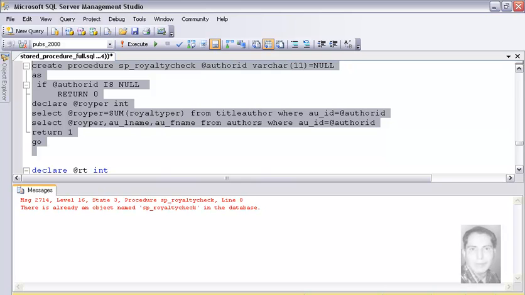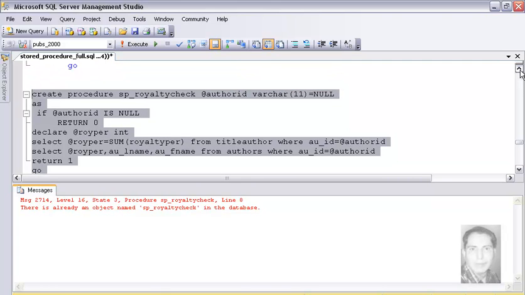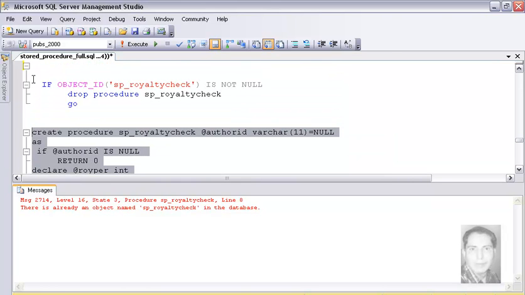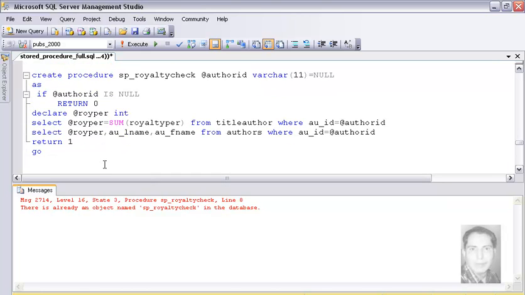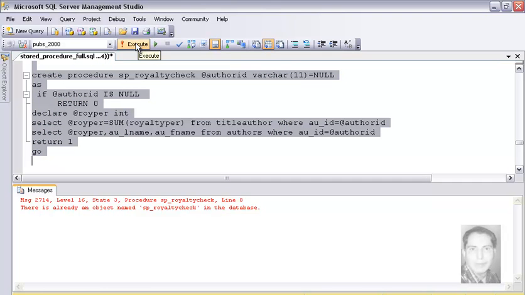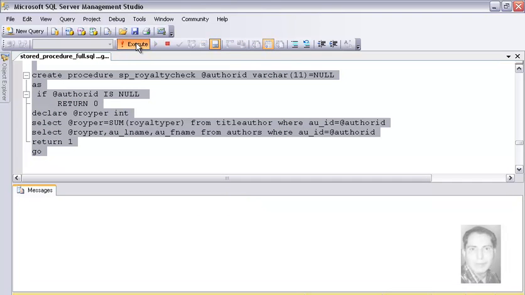The object name already exists in the database, no problem. We'll go and delete it. Object ID, let's execute it, and it will drop and recreate the object. So we have created a stored procedure.